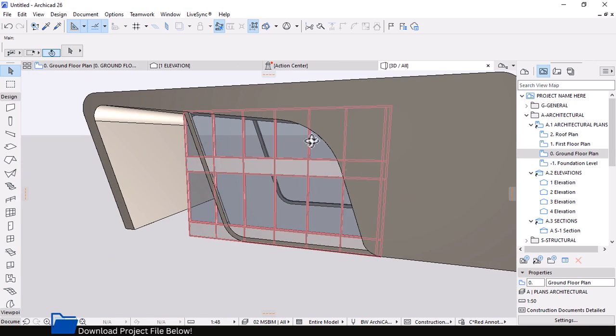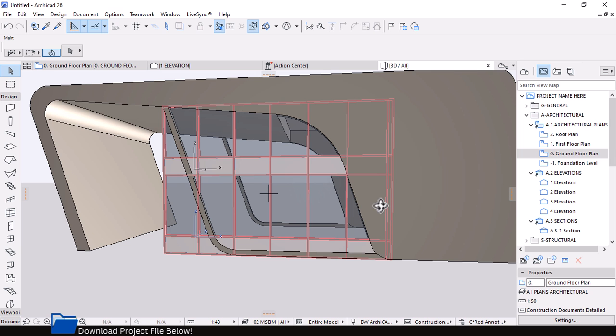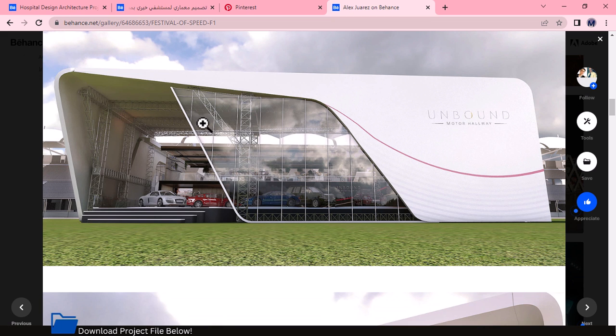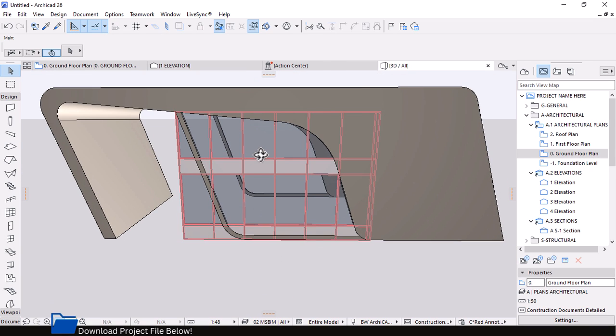Before we do the magic to fit our curtain wall in the space, let's try to design our curtain wall. So let's go back and reference the image. We have 1, 2 horizontal lines in the center, and then we have 1, 2, 3, 4, 5, 6, 7, 8, 9, 10, which are our vertical members.